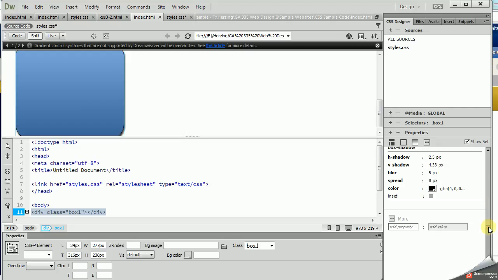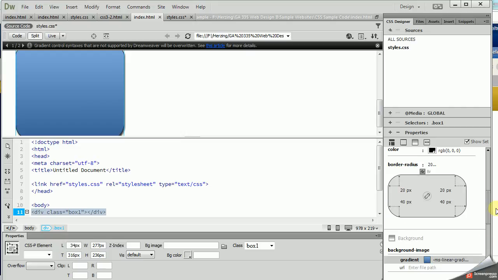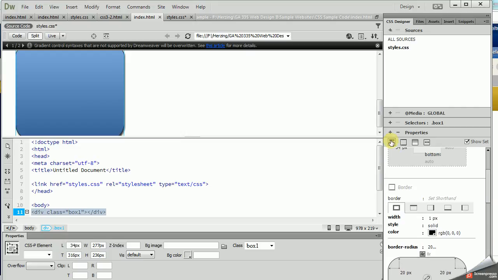The box shadow, it's already on there. I can click the more button and add more elements. I can add a property value. I'm not really gonna change or add anything to this. I also have some options up here.